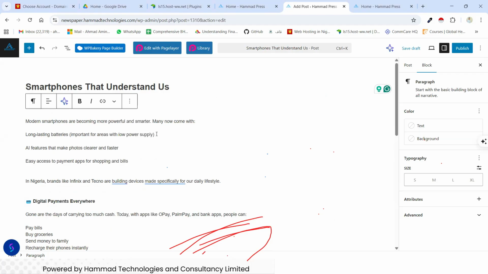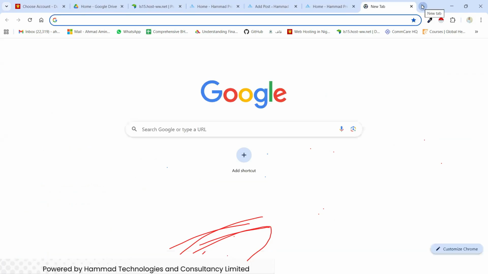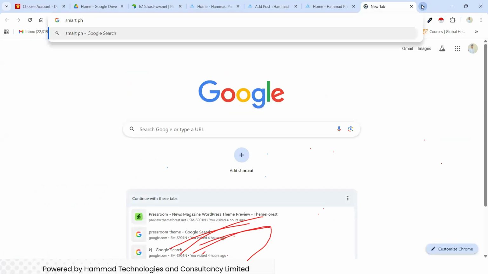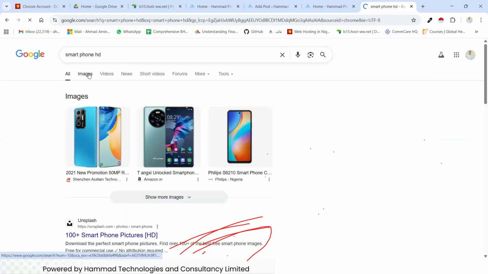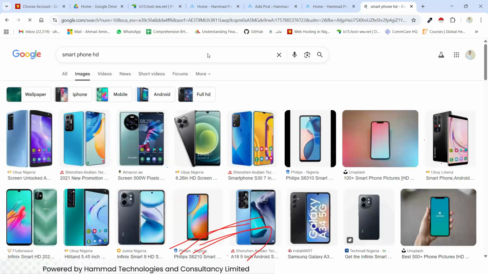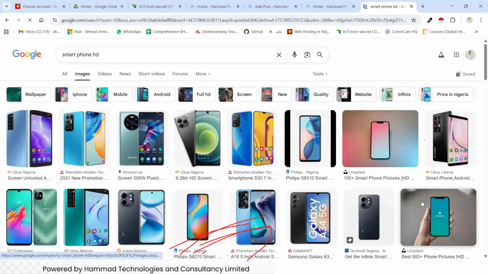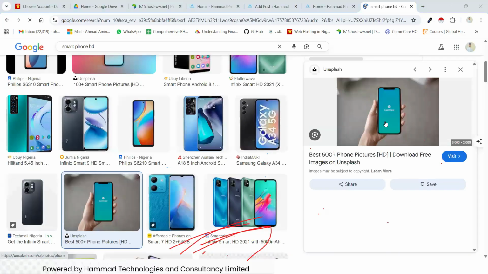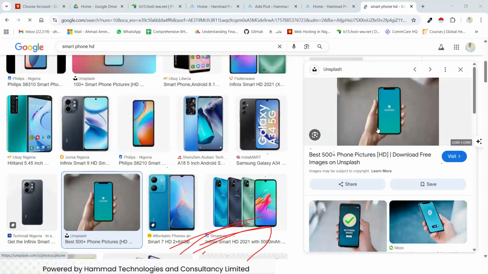But you're just giving us text posts that are not that long. So let me say smartphone HD. I'm looking for a very HD image. Let me take this from Unsplash because they always give a very high quality image. You see, the image is 3000 by 2000. So let me open it on the main website.